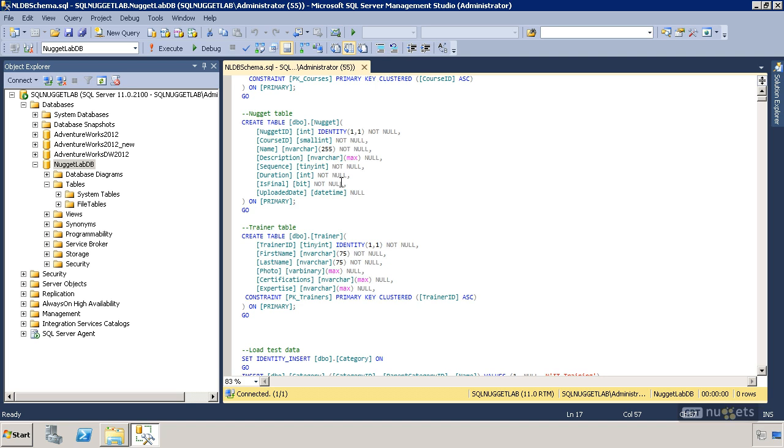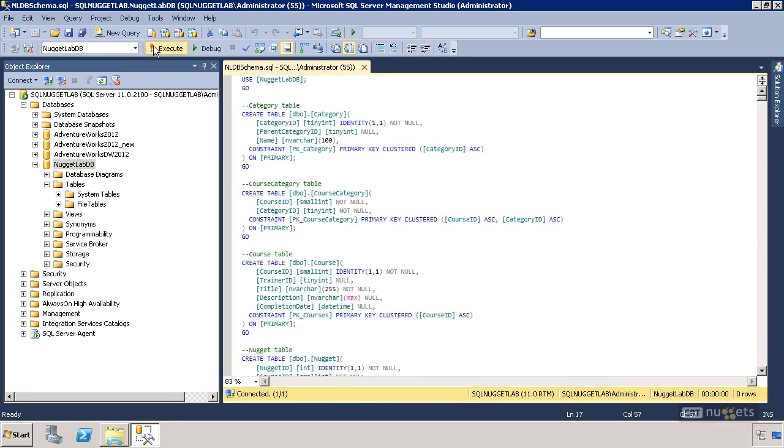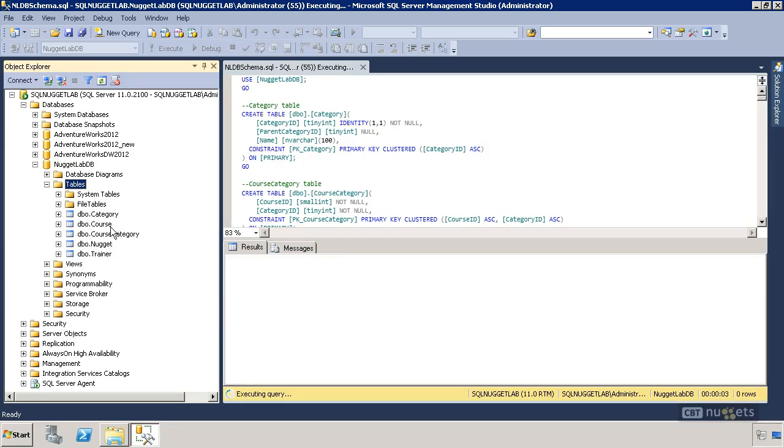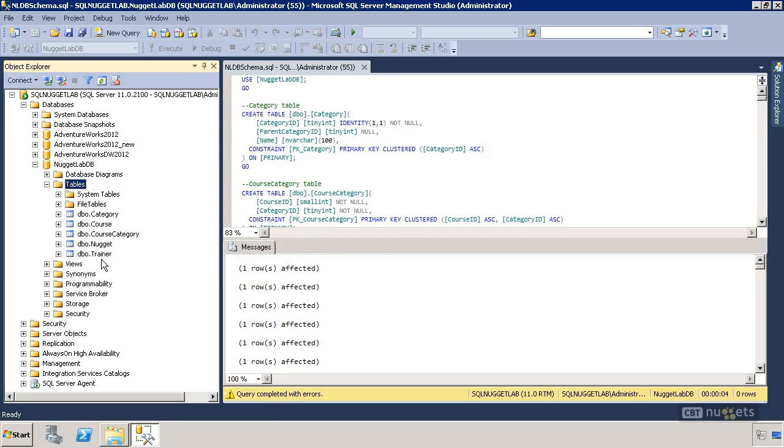So the idea for this task was just to have you get familiar with it. Look at it and then execute it, which will create those tables and load them up with sample data. And if we refresh over here in Object Explorer, we can see all those tables, and there we go. All the data made it in. So that was task number 1.